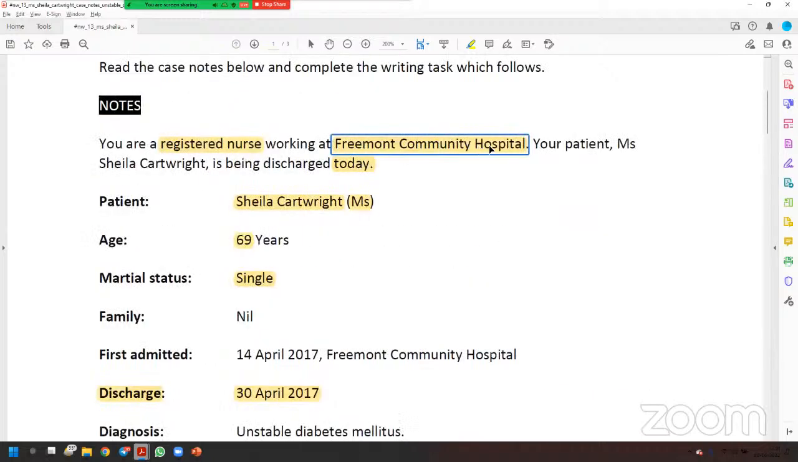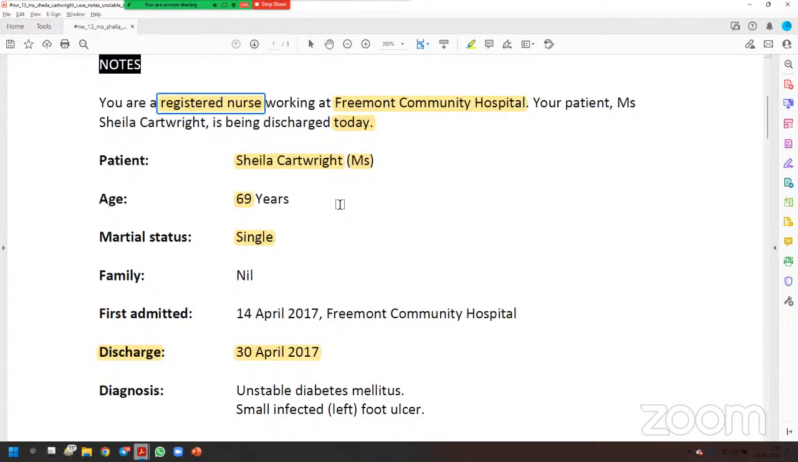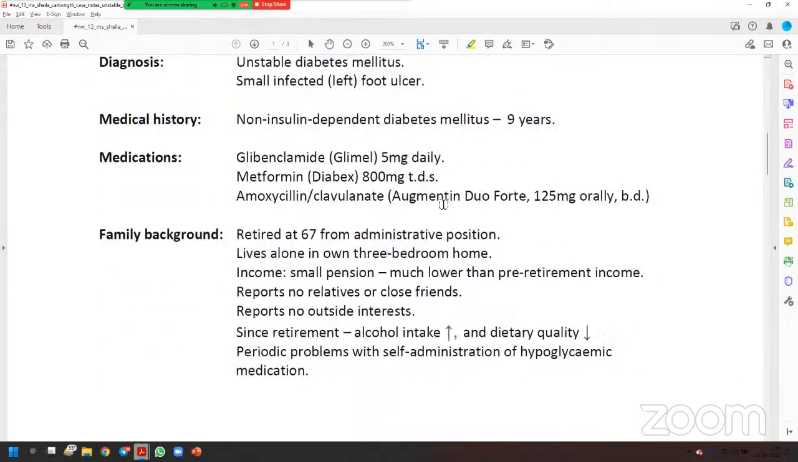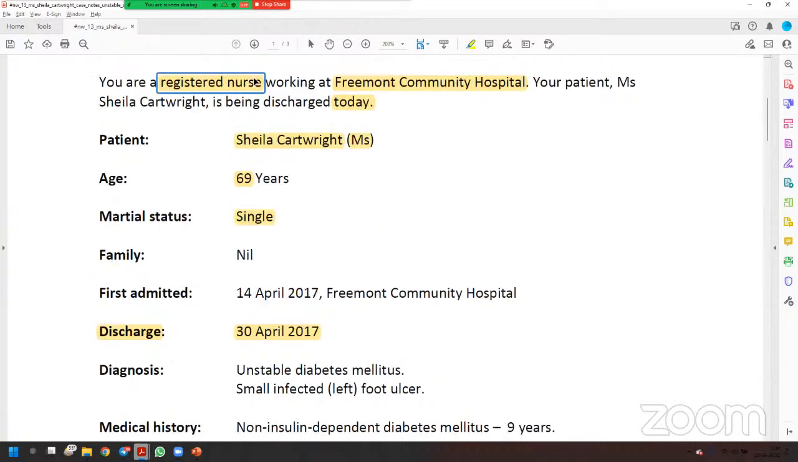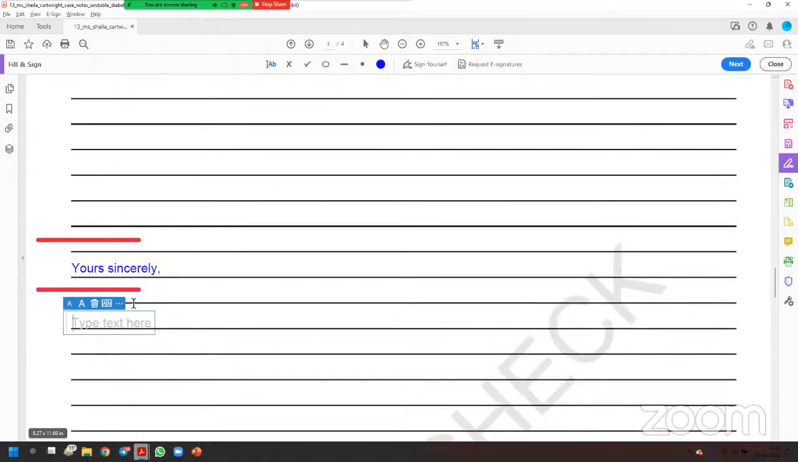Now you can see here, registered nurse, inpatient ward. You can say inpatient ward because there is no operation involved here, so you cannot say post-operative ward. Registered nurse, inpatient ward, Fremont Community Hospital. Let us take this one, copy text, then we'll go here and we'll write here.